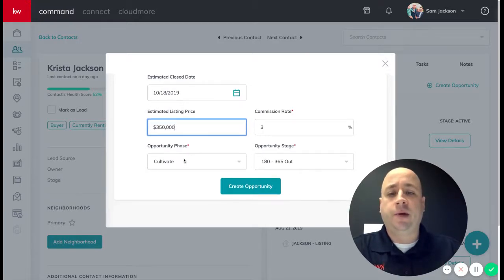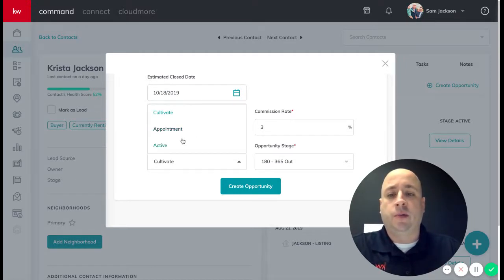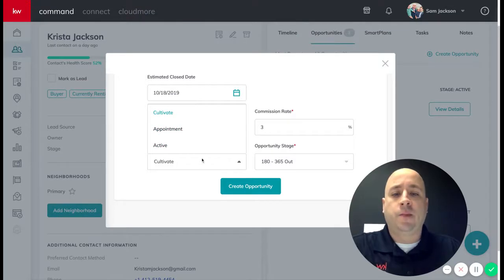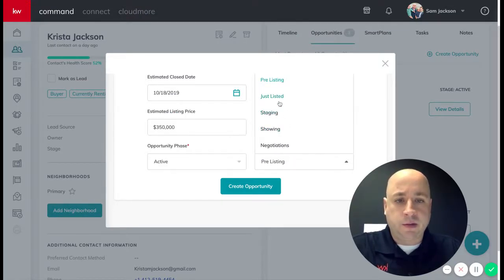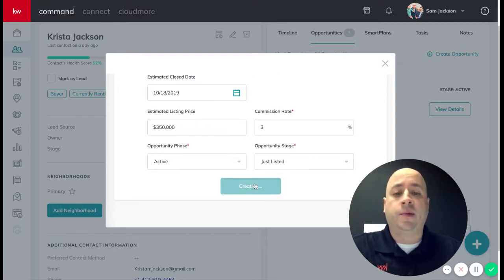And then you have the opportunity here to put what phase it's in. So there's going to be instances and times where you just skip the cultivate phase and go straight to appointment active. But let's go ahead and just make this bad boy active. And let's go into just listed, and I can create my opportunity right from here. Give this a second to load.